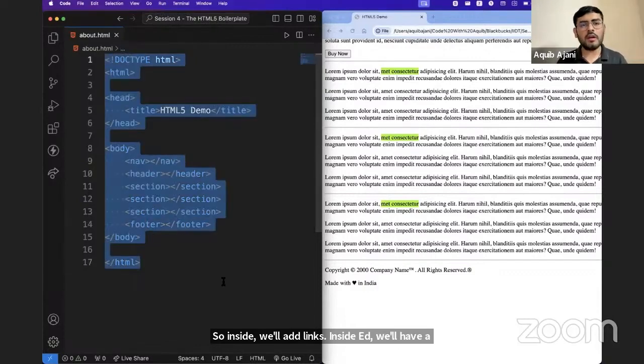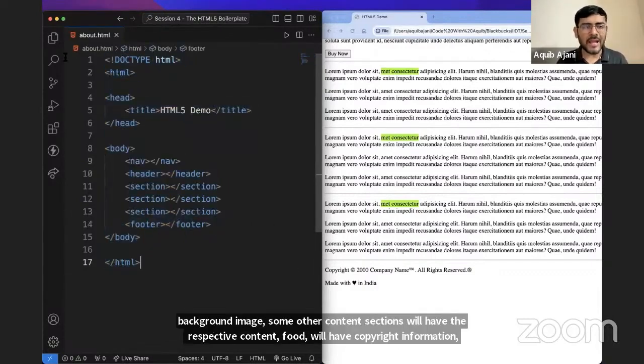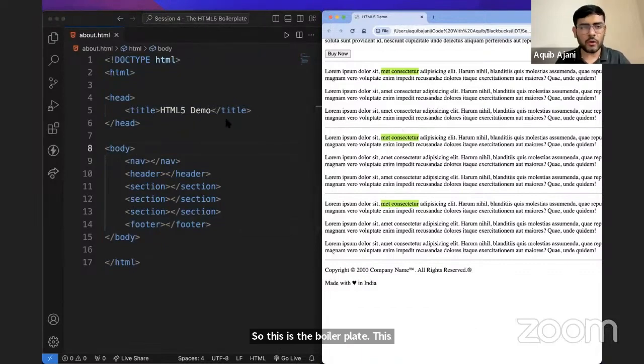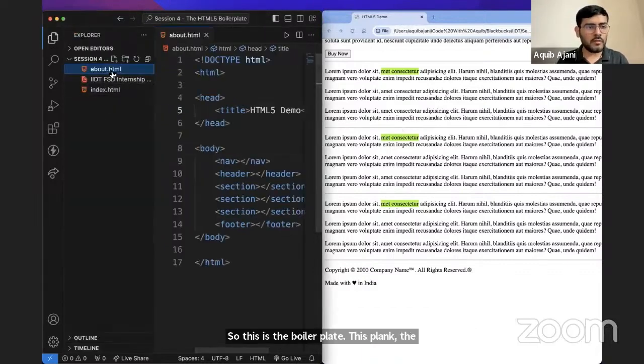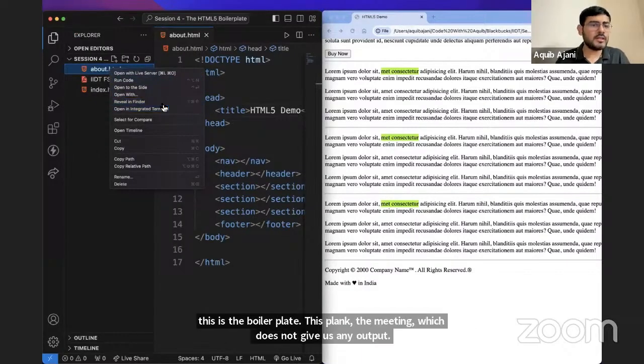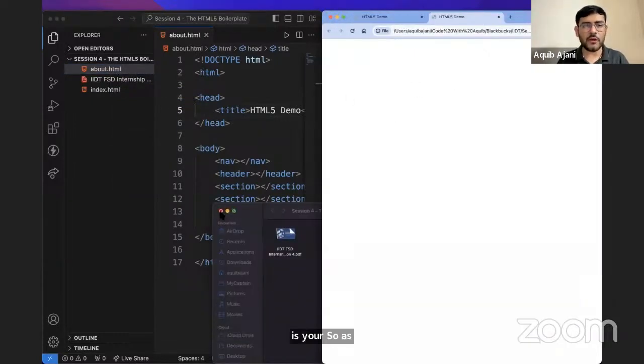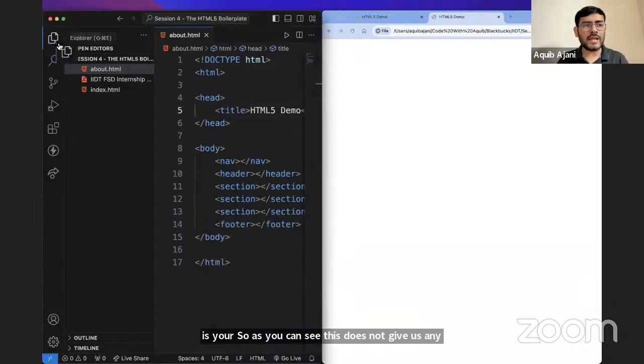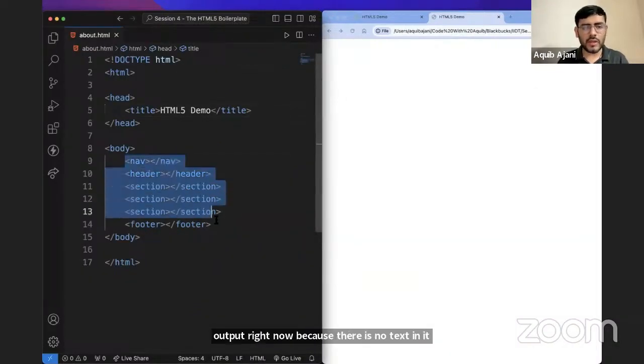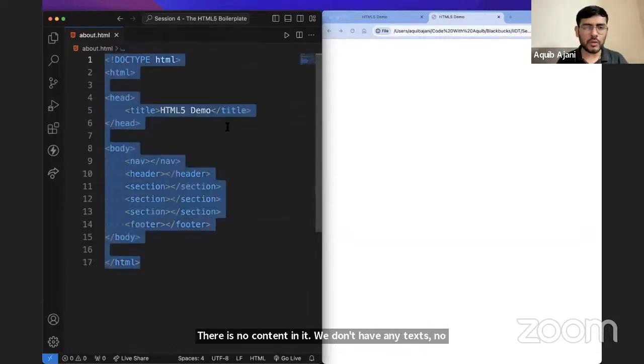So this is the boilerplate, this blank dummy thing which will not give us any output. If I open it now, we will not get any output. Right? This is your boilerplate. So as you can see, this does not give us any output right now because there is no text in it. There is no content in it. We don't have any text, no media, no audio, video, nothing is there. So this is the bare minimum basically that we need to write to create a valid web page. That is the boilerplate, right?